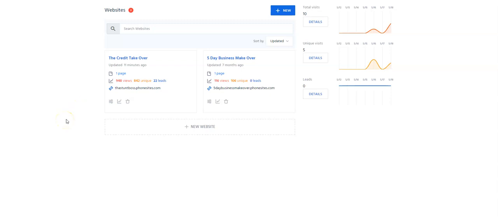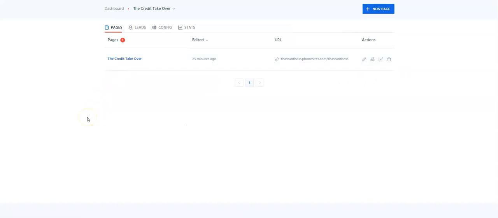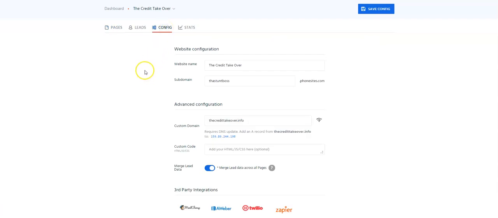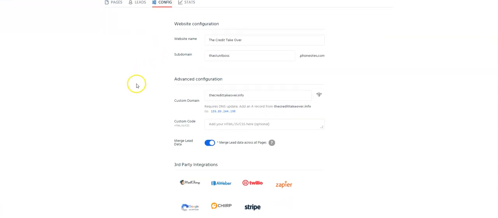So inside of your phone sites, you're going to be on your website's page. You're going to choose the website that you want to connect your DNS settings. Once you click on your actual website, you will be brought to this page where you can click on the page, or your leads, your configure, and your stats. What you want to do is go to your configuration screen, and on this screen make sure you have your advanced configuration set up to your GoDaddy domain.